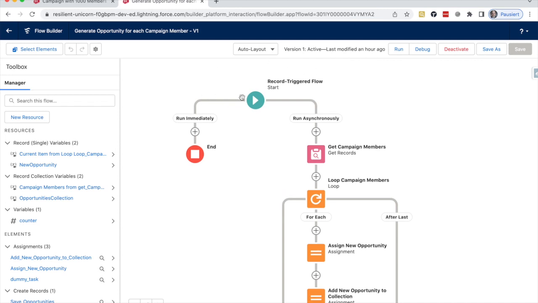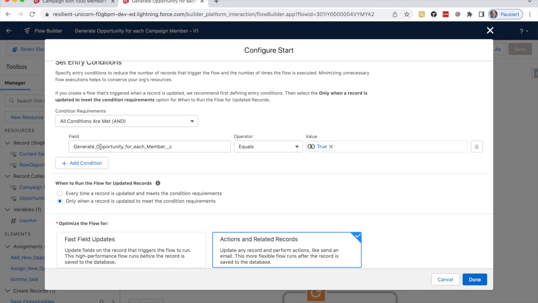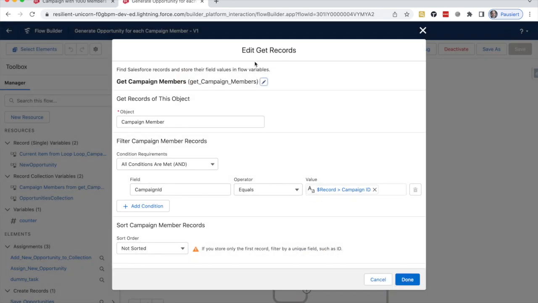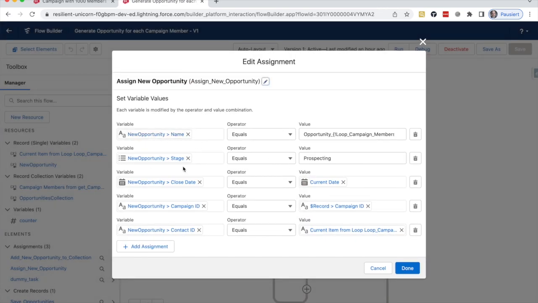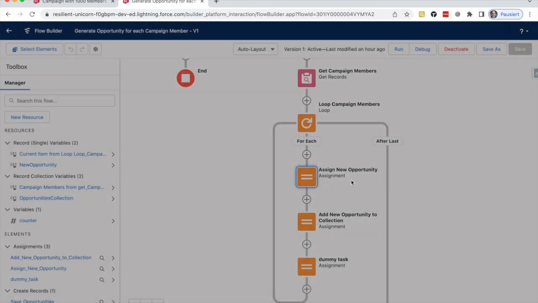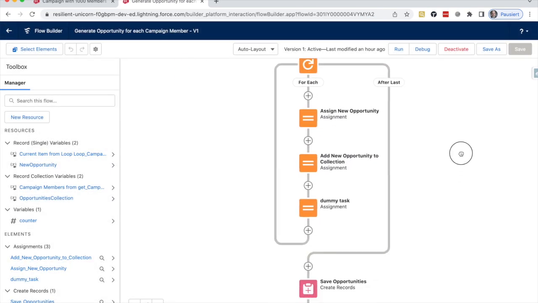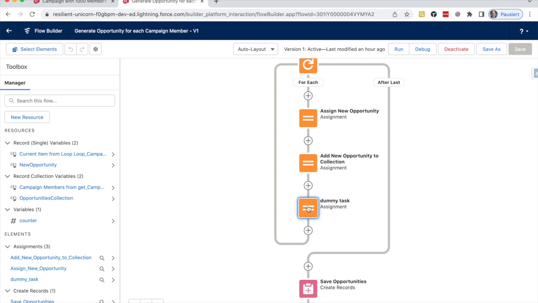First of all, it's a record-triggered flow, and basically I look at this checkbox that I just created here, to create an opportunity for each member in this campaign. So whenever this is true, the flow will get all campaign members that belong to this campaign, and it will loop through each member. First of all, it will create a new opportunity and assign all the necessary values, and then it will add this opportunity into a collection of opportunities, and then we just have some dummy task, which is just an additional task to reach this limit even faster.